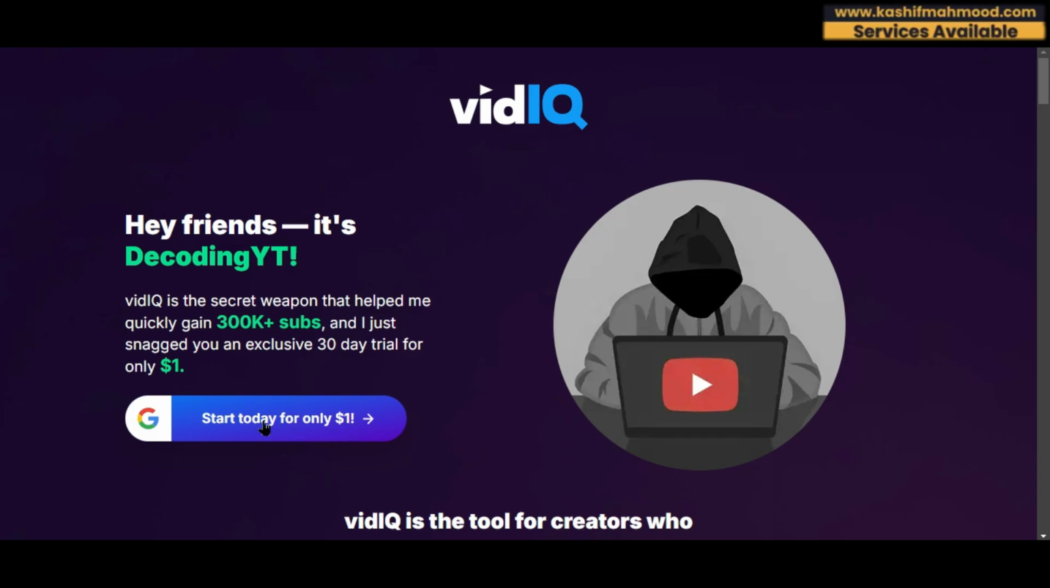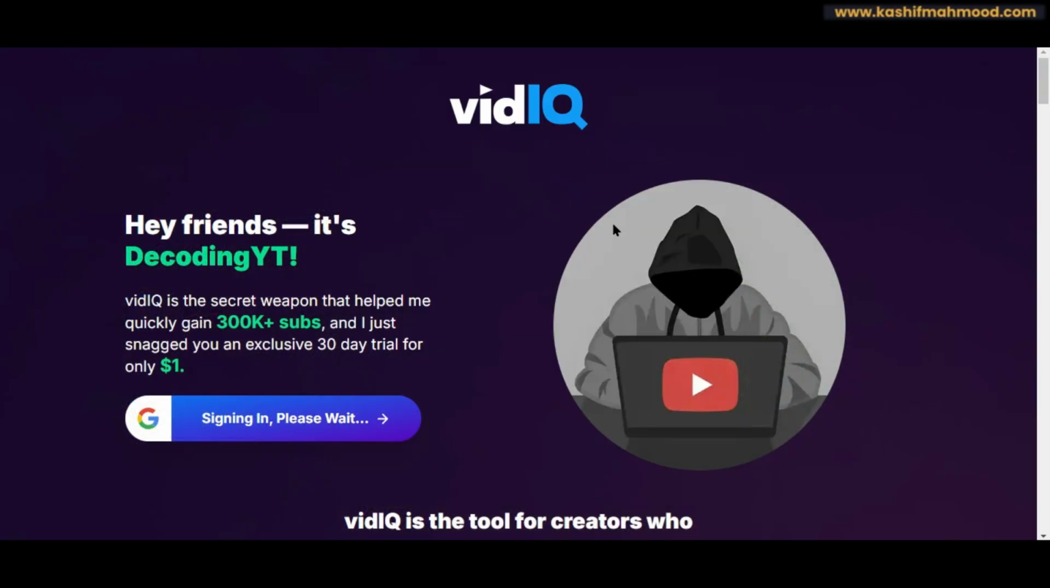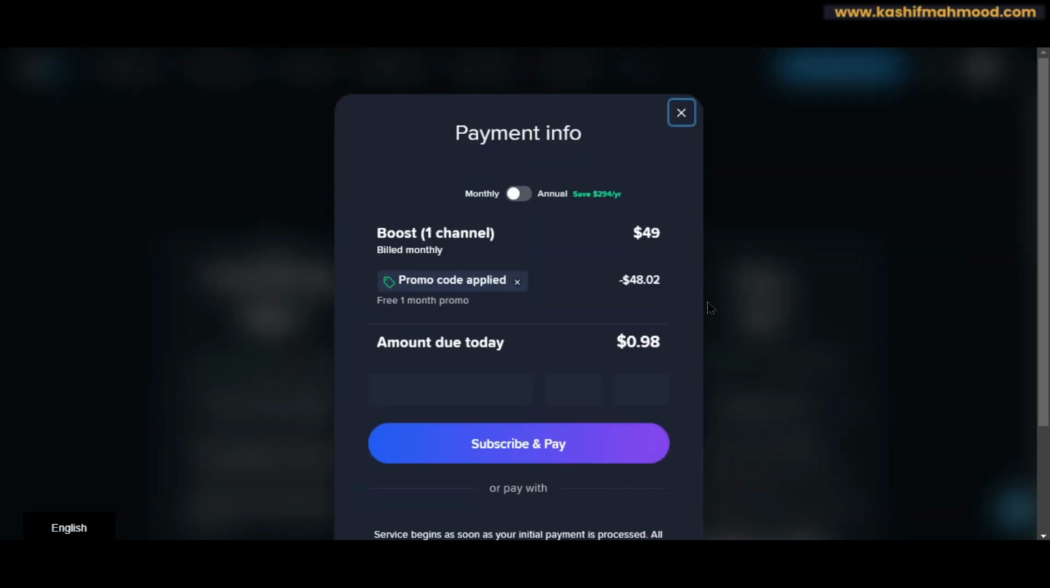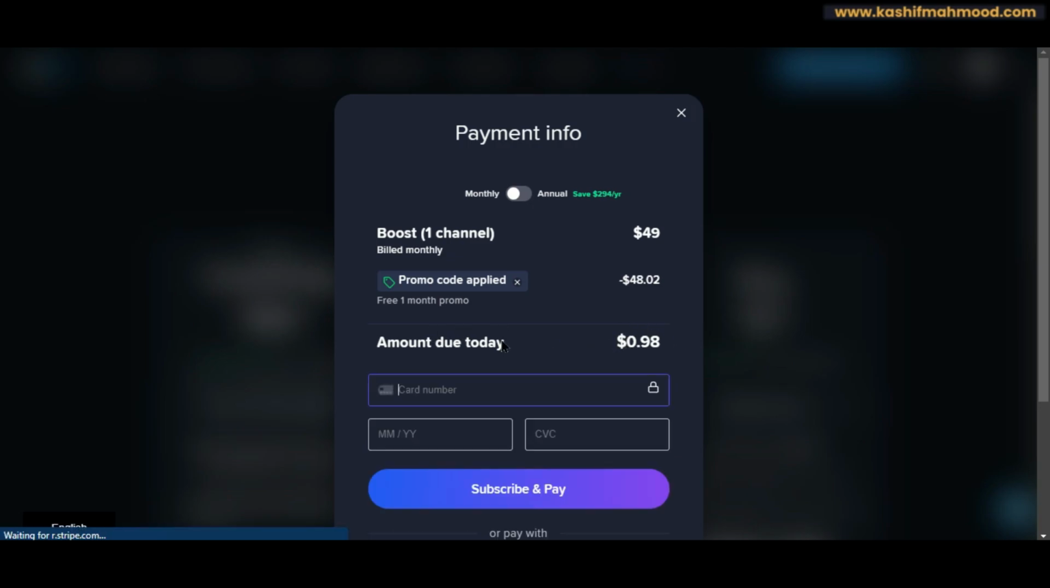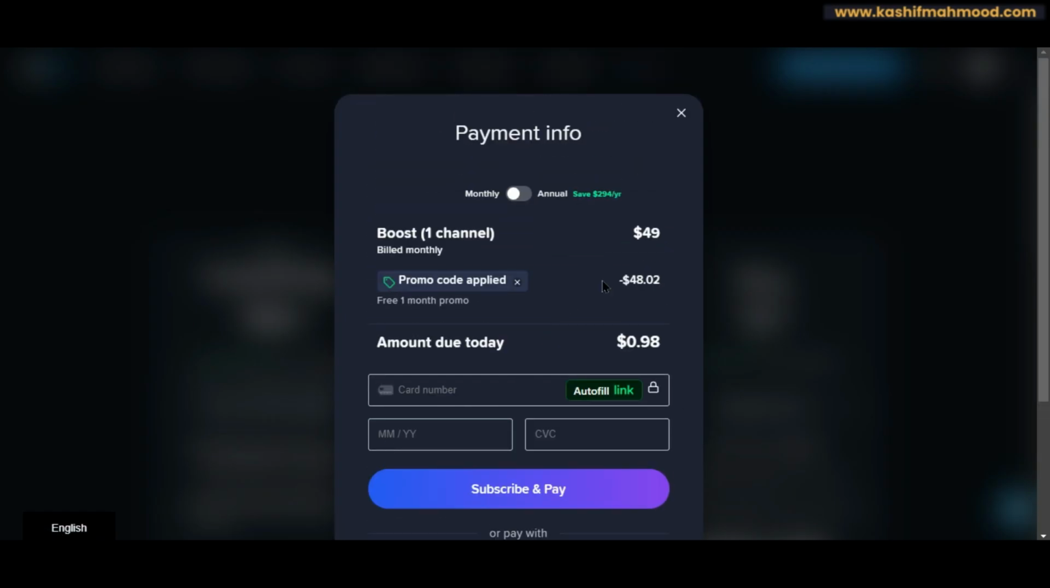So just click on this button and you can create your account. And here I have created my account. It's now redirecting me. So here you can see amount due today $0.98. So you can just enter your card details and you can subscribe to them. You will be able to access 1 month of vidIQ Boost for only $1.